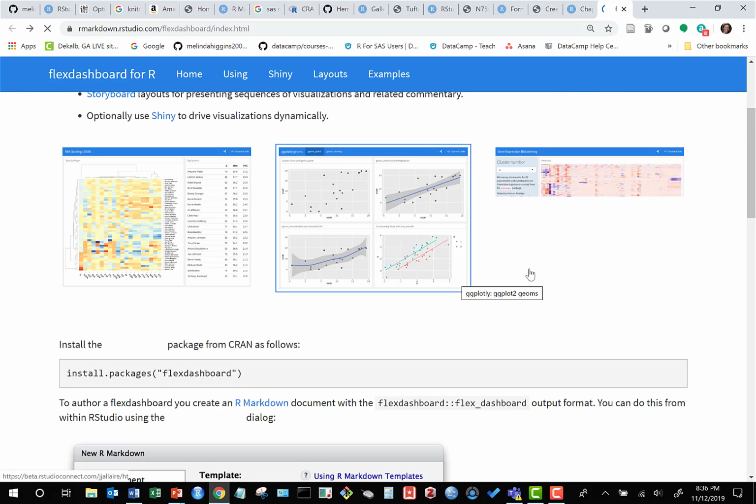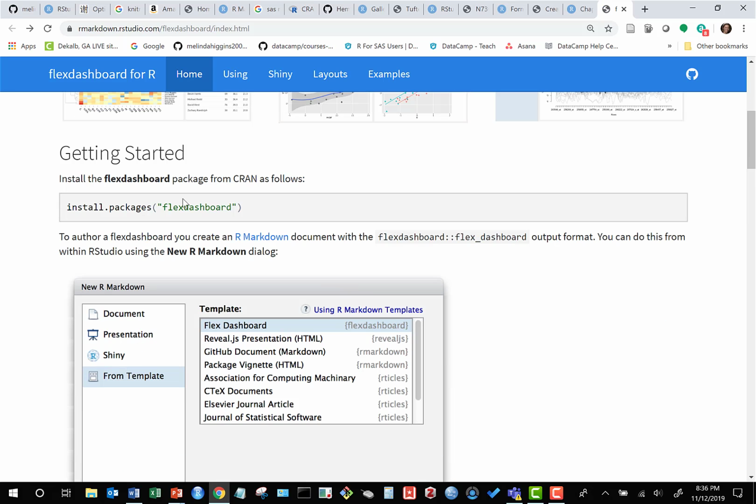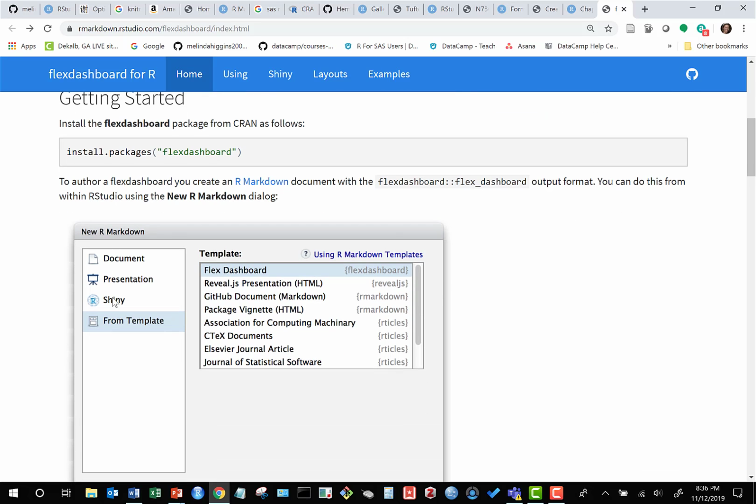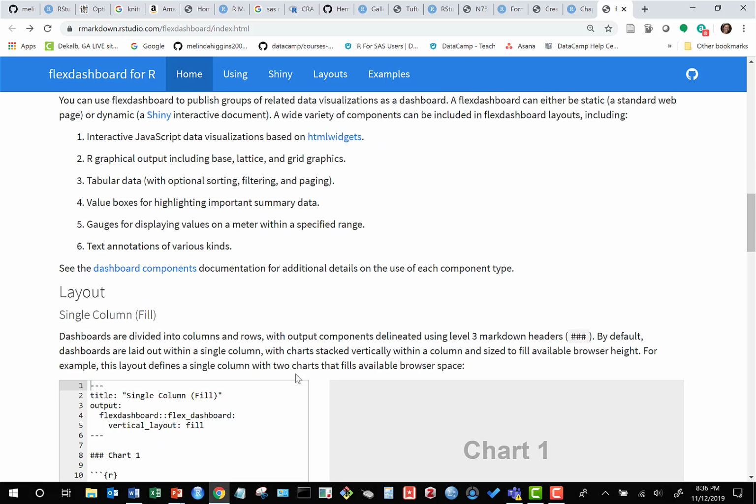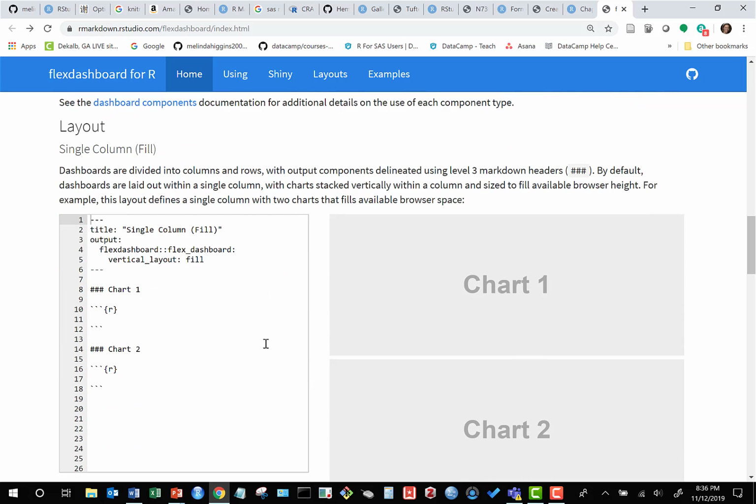All right. And for this to work, you actually do have to install the Flex Dashboard package. I've already done that, so it should be installed in the workspace that we're in. But once you get it installed, then when you come in here under Markdown, you can say From Template, and it'll list Flex Dashboard as the template to start with instead of a document. And then there's others in here. There's lots of different layouts. And this gets a little confusing, and I'll admit I'm still not great with this.